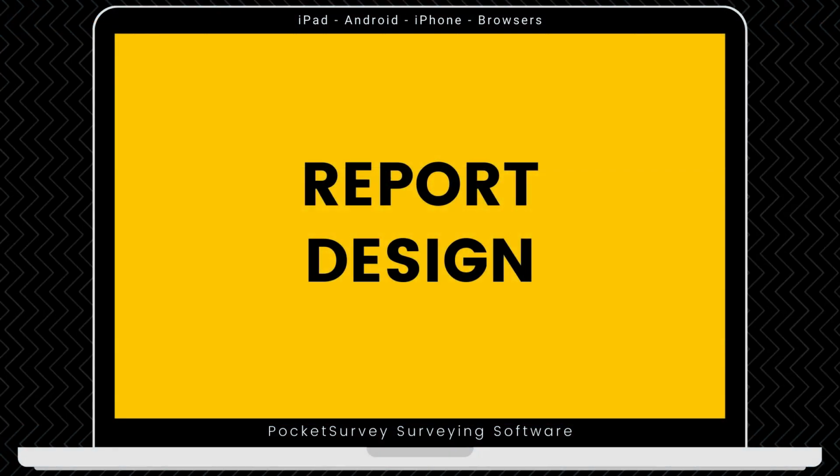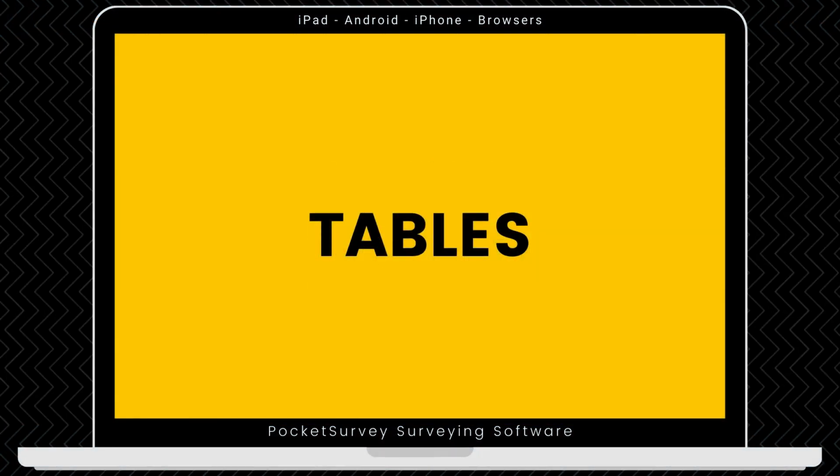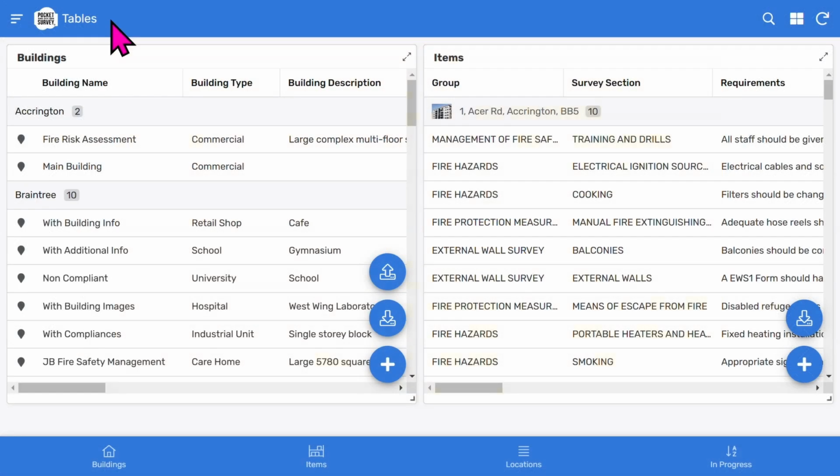We can also control the report designed to customize the PDF report to your needs. You can view your data as tables and export your data to spreadsheet files. Book a personal demonstration to learn more about this premium feature. Note that this tables feature will only appear when using a desktop computer.